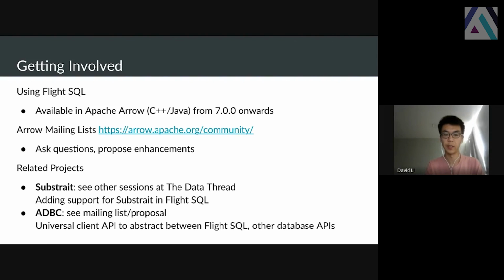One is Substrait. Substrait, which you can learn more about in other sessions at this conference, is a common serialization format for relational queries. Or in other words, it's kind of like an IR for different SQL dialects, and also for libraries like dplyr or Ibis. There are discussions about adding support for Substrait in Flight SQL, so that you can talk to a database both with SQL queries and with Substrait queries, which would give you a universal query language to go with your universal columnar wire protocol.